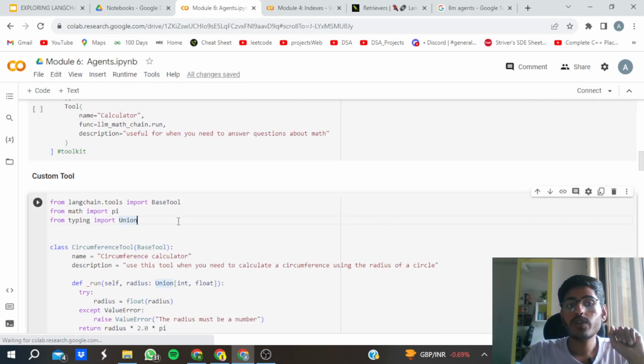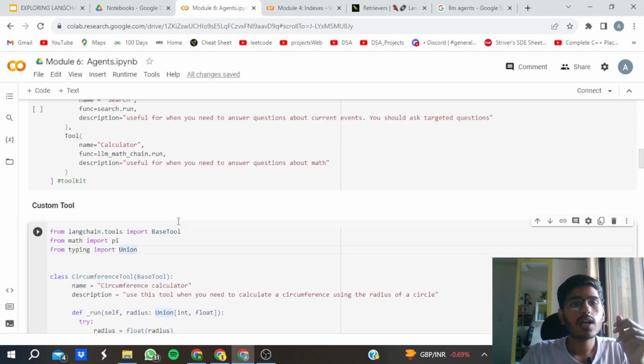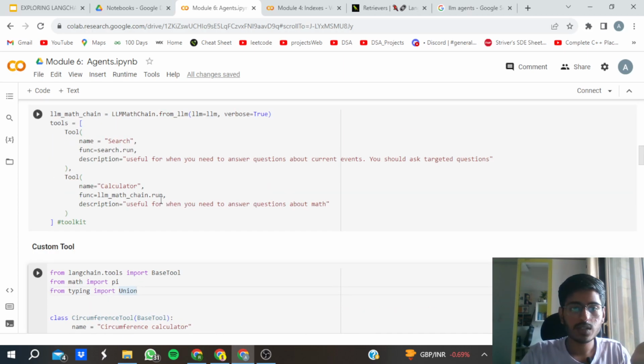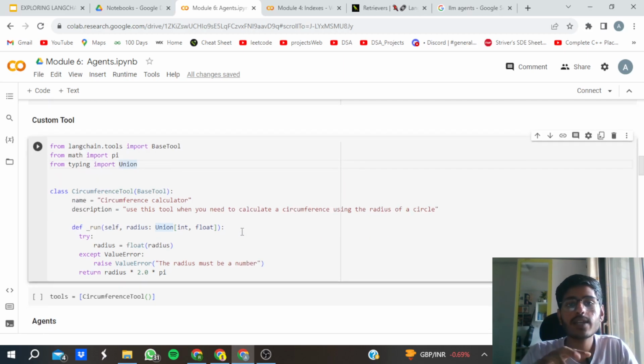Now there is one more way by which you can define a tool, the customized way. Here I have a math chain which can do various tasks. But what if I want it to be very specific? For example, I want to find out the circumference of a circle. For that, what do we do? I create a class that will be a customized tool.